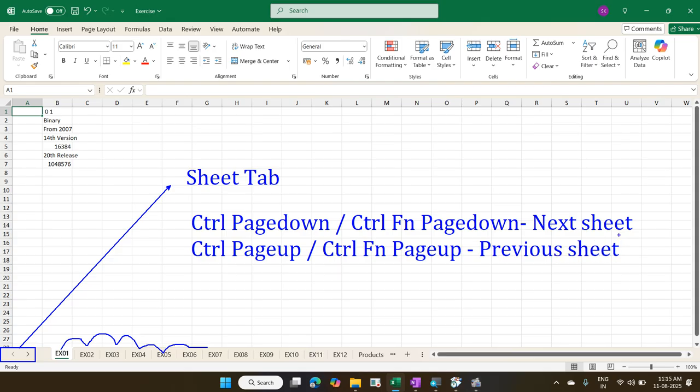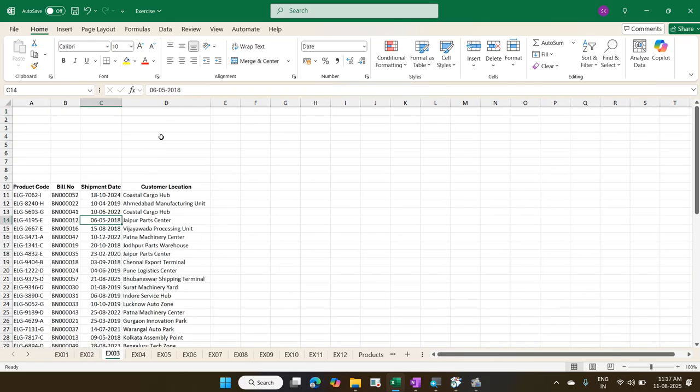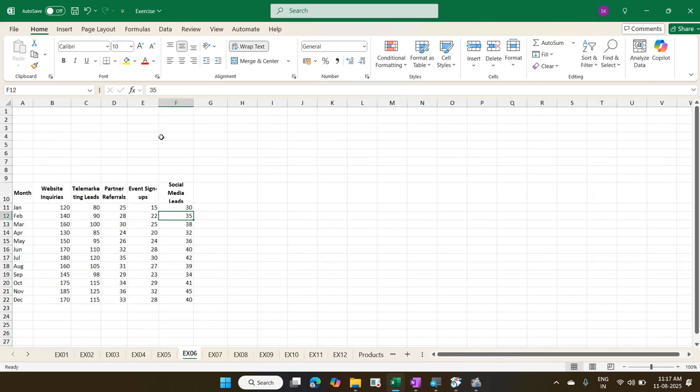So let me do this. Let us press Control Page Down. I am in sheet number 1. I want to go to the next sheet. Control Page Down, next sheet, next sheet. Control Page Up, previous sheet, previous sheet. It's moving from one sheet to another sheet.